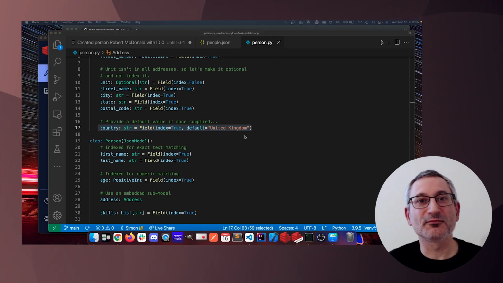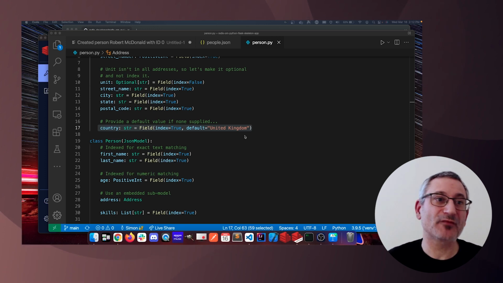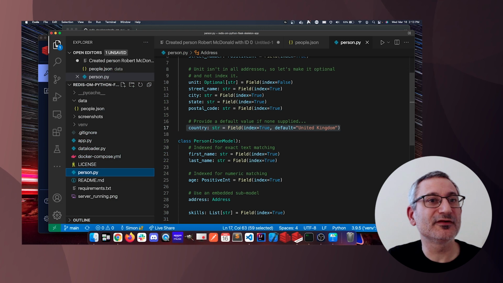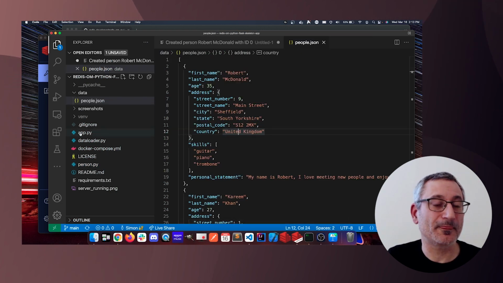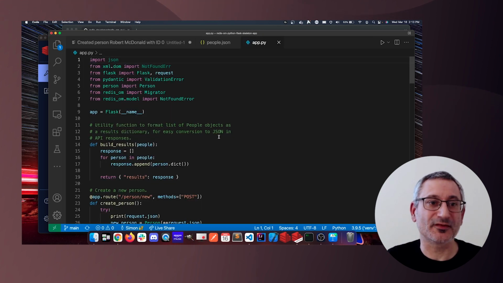So now we've seen how the model works. We need to put it into practice within the context of our application, actually provide some values, create some instances, persist them to Redis and see what we get. So moving from the person.py file over to app.py, which is where our Flask application lives, let's take a look at how this works just really quickly.